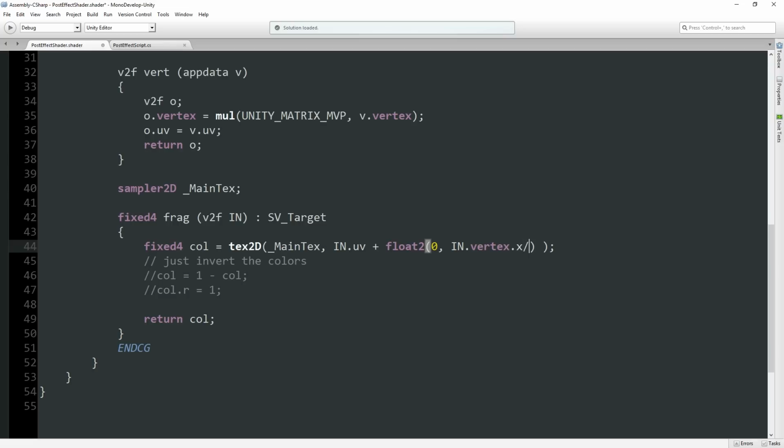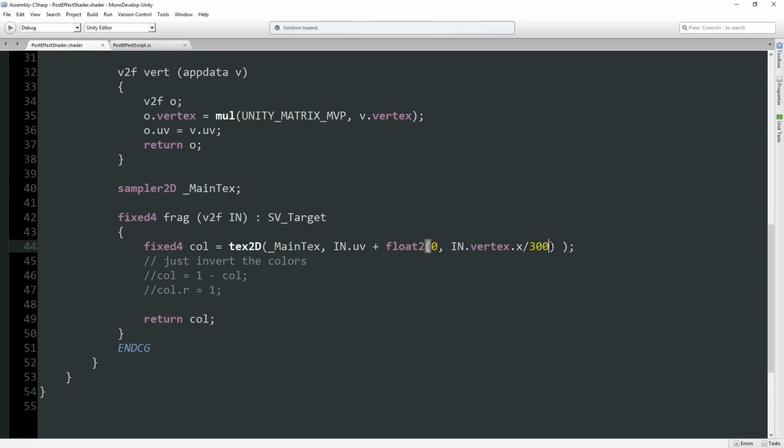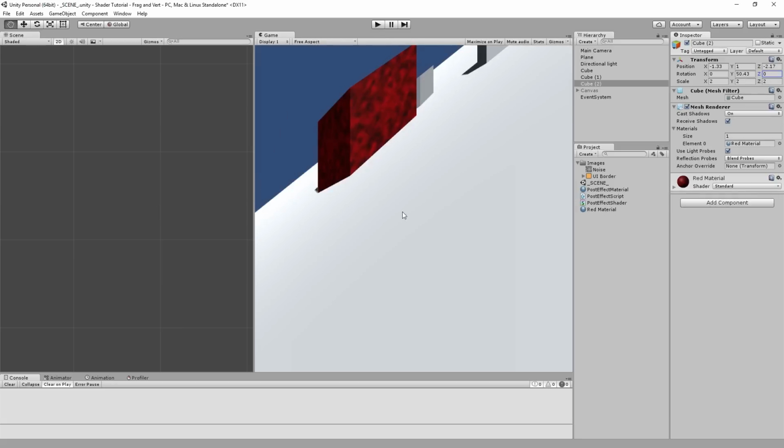And I think what we're going to want to do here is divide it by, I don't know, something like 300, something like that. We'll see what happens. And let's go and see what this does. Wow! So here it's normal. This is actually where the pixel is supposed to be. But as we move further in x, we move higher up in the y. Obviously, we need to shrink this down even more. Let's try by 1,000. There we go. So we're distorting it this way.